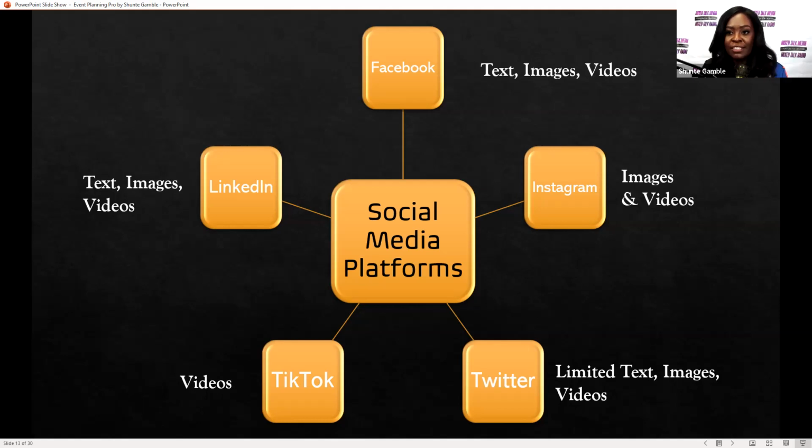LinkedIn, oh, I love LinkedIn. It is all professional. It is the shirt buttoned up to the top button. Okay, this is good for text, images, and videos as well. People do a lot of talking on LinkedIn as well. You'll get a lot of professionals when you go to LinkedIn. You get a lot of influencers or business professionals, entrepreneurs, small businesses, large businesses.